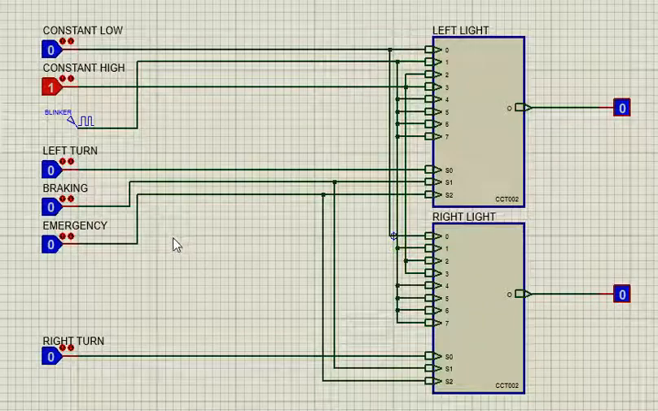My name is Mobeen Malik, and the circuit I'm going to implement today is the demonstration of backlights of a car with three functionalities: the hazard or emergency, braking, and turn signals. This turn signal is for the left turn and this turn signal is for the right turn. I will explain all this in detail in just about a minute.